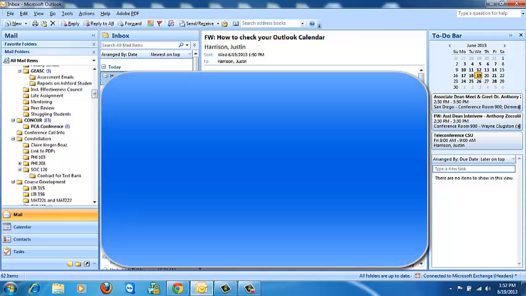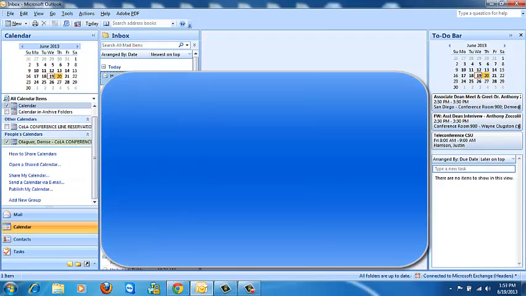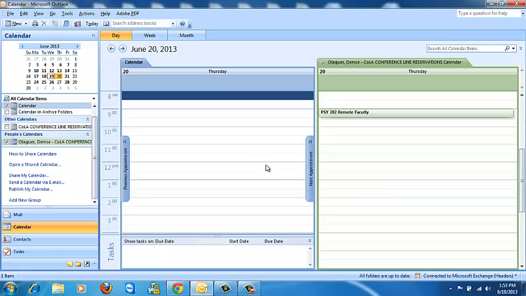Hi everybody. I am going to show you how to schedule an appointment in your Outlook calendar. So let's say that you want to schedule an appointment and invite people to join the appointment. The first thing you do is go to the date on which you would like to schedule the appointment.